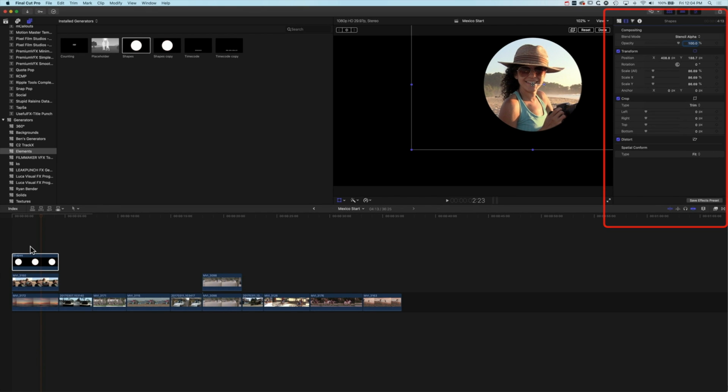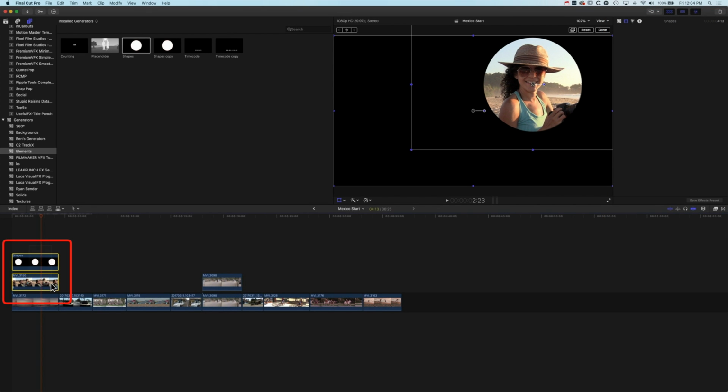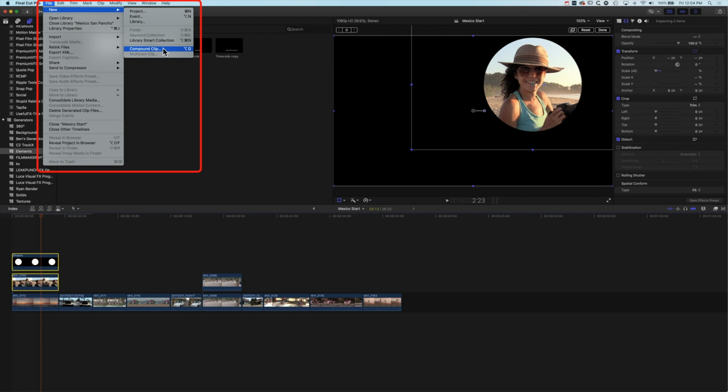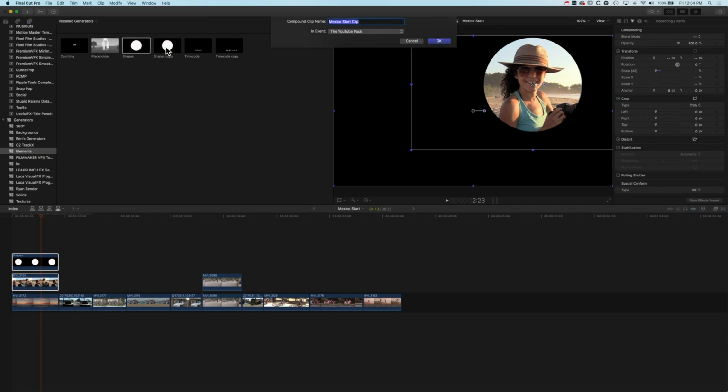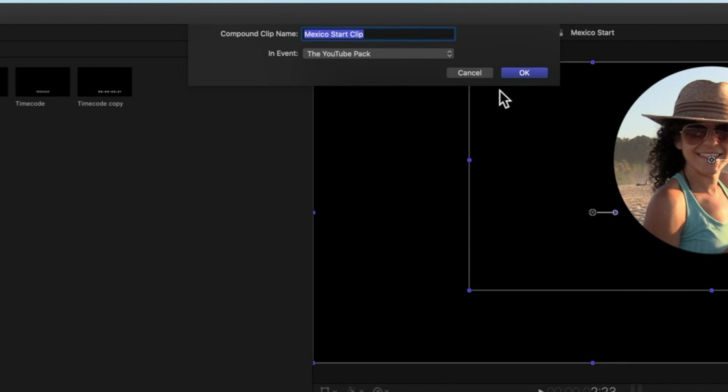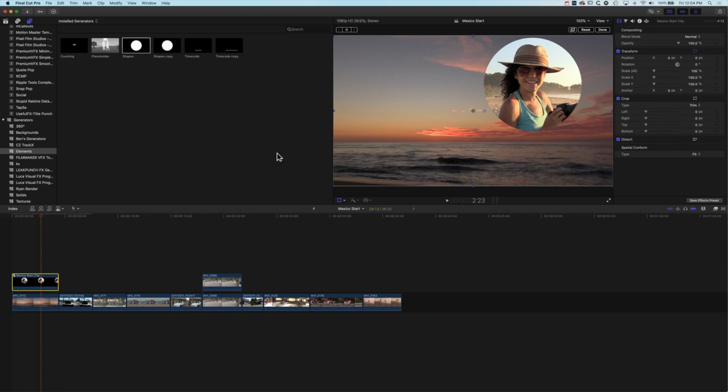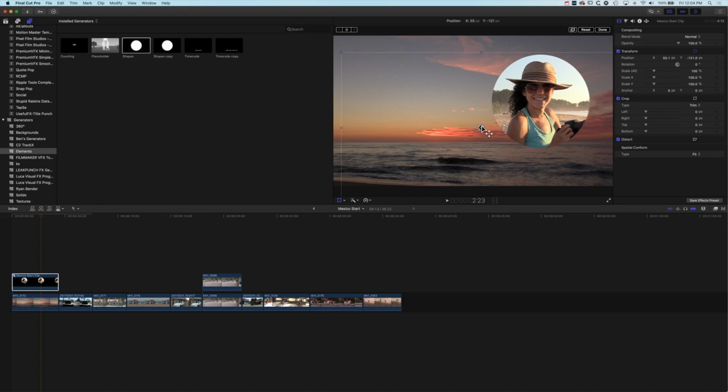There's one more step to that, and that is that we select both these clips, and we're going to go to File, New, and Compound Clip. That's basically going to wrap those up into a group. Click OK. And now we have our shape up here. We can move it around. It's going to keep that transparency.